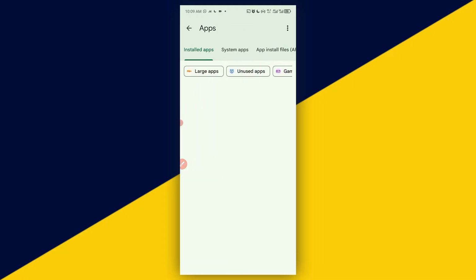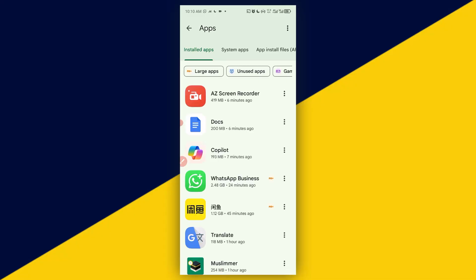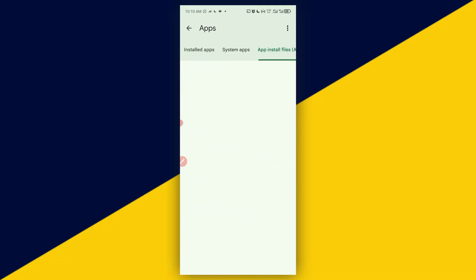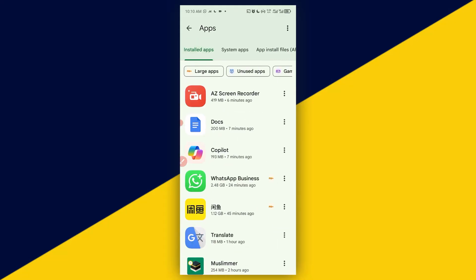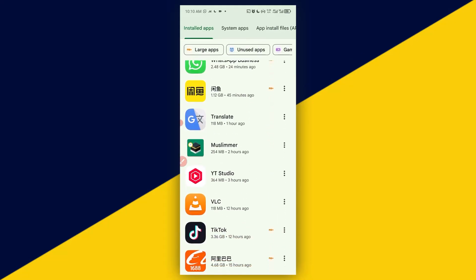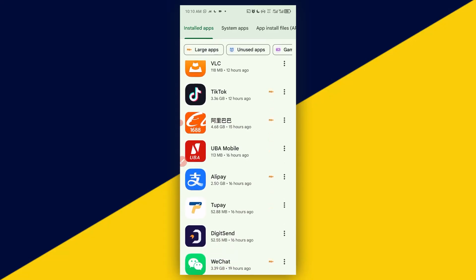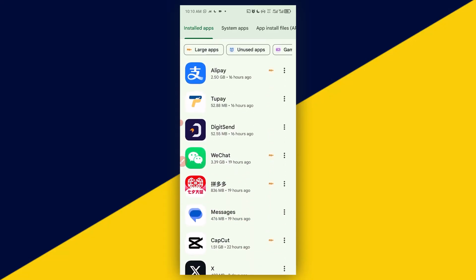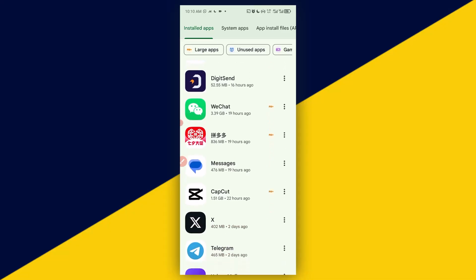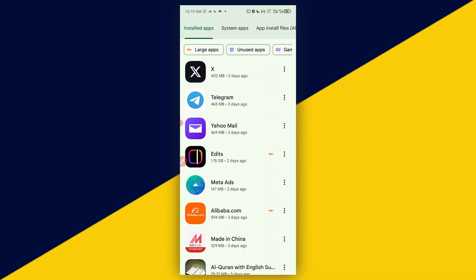Then you are here. Next thing you want to do is to go ahead and review apps. So under the apps section right here, you have large apps, unused apps, then you have gaming apps. You have installed apps right here, you have system apps, you have APK files. So let's go back to installed apps right here. So here you have all the apps that you have installed so far on your Android phone, with the corresponding sizes as the case may be.